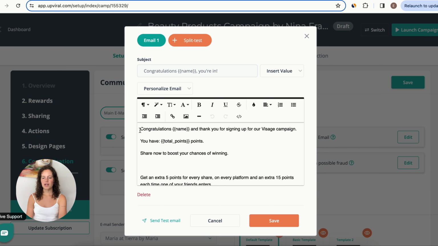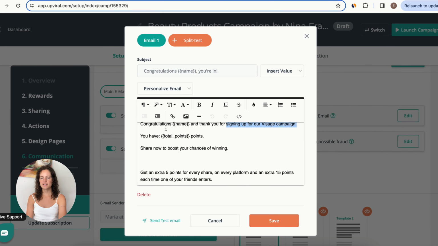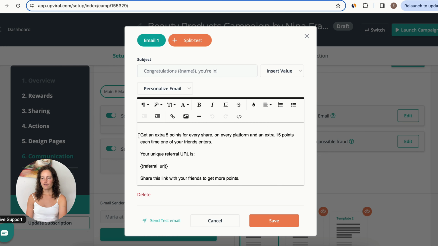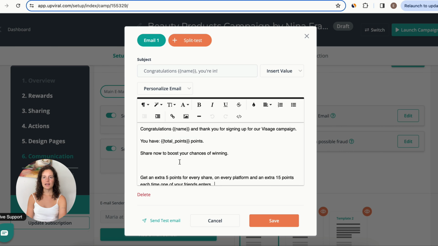So: congratulations name, and thank you for signing up to our campaign. You have a total number of points. Share now to boost your chances of winning. And then we have a bit more information about the incentive. So get an extra 5 points for every share on every platform and an extra 15 points each time one of your friends enters. So here you need to obviously edit this in line with your campaign. And if you're doing this kind of giveaway campaign, I would make it very clear that more points equals more entries equals increasing the chances of you winning this big prize.